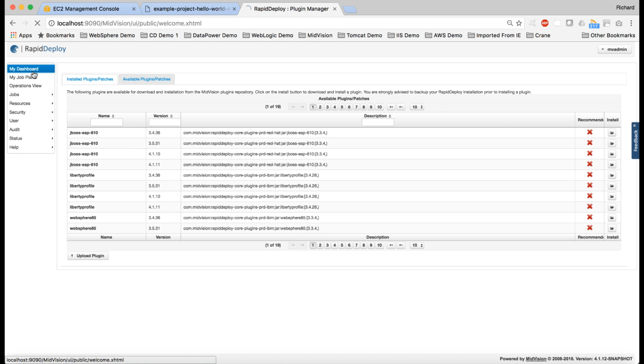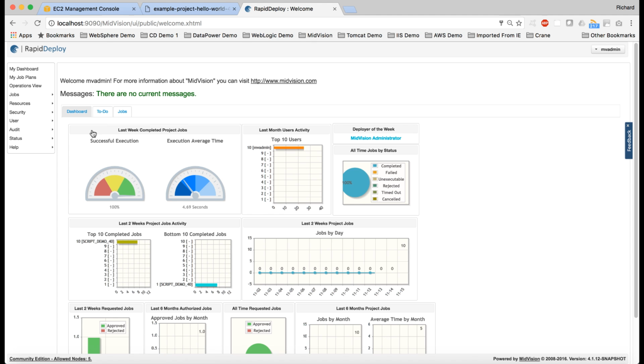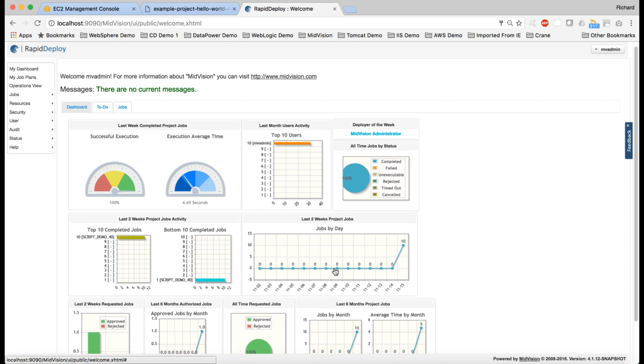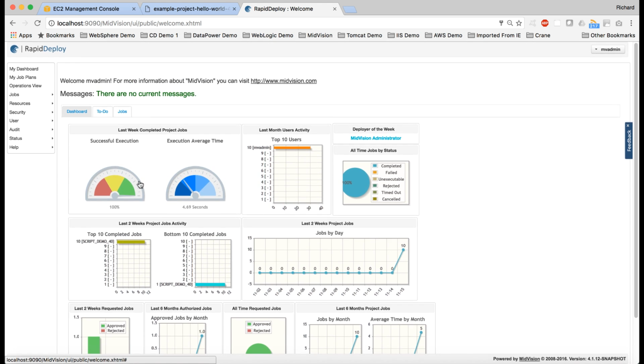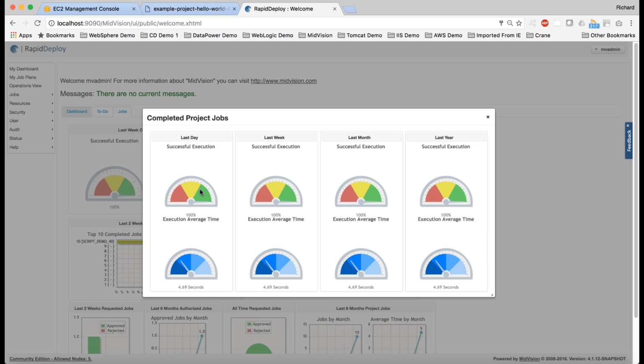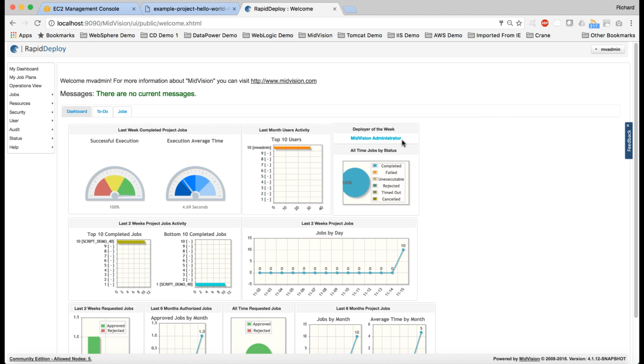And if we go back now to my dashboard just to finish off, we'll see that now we are seeing some various activity that's happened. We can click and scroll down and see that all of our jobs have been successful rather nicely. I don't really expect that to be true in real life, but all of the jobs we've run have been successful, and I'm the deployer of the week. Okay, so that really concludes this overview of the RapidDeploy product version 4.1.